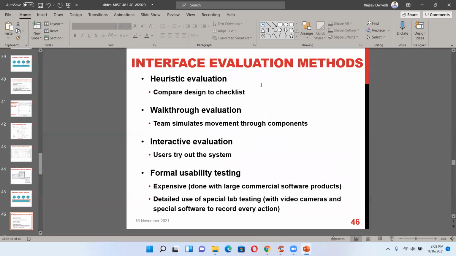Interface method, heuristic evaluation: compare design to a checklist. You have the checklist and compare your design with the checklist. Walkthrough evaluation: the team simulates movement through components. So basically, go through and check it with the team. User tryout: an interactive evaluation where you give it to the user to do it, and they can let you know and give the feedback.